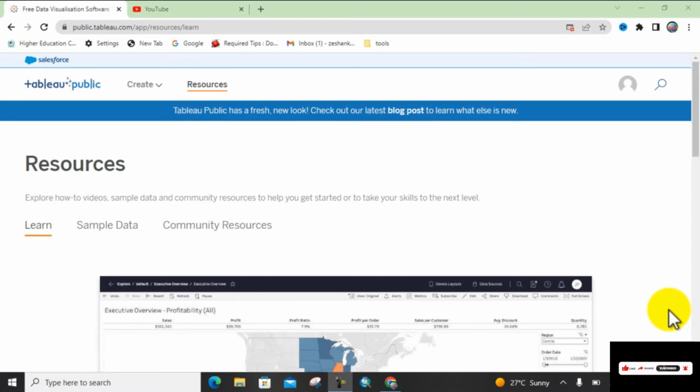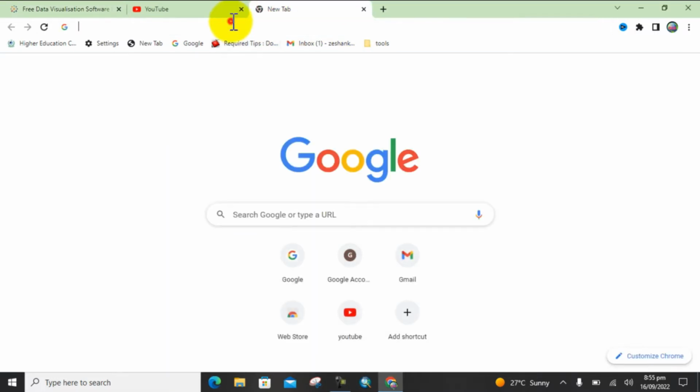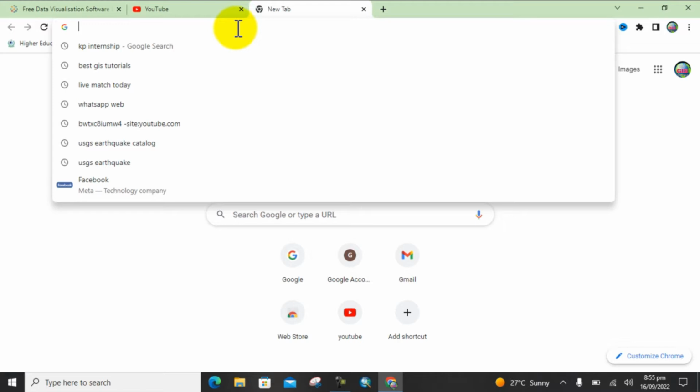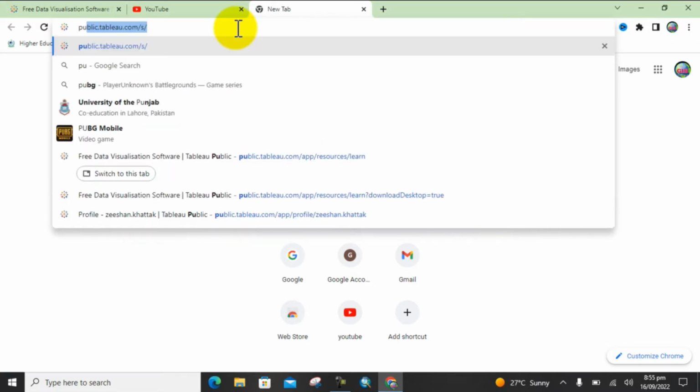Now here you can see the website of the Tableau software. From this website we will download Tableau software. Now go to a new tab and search public.tableau.com.